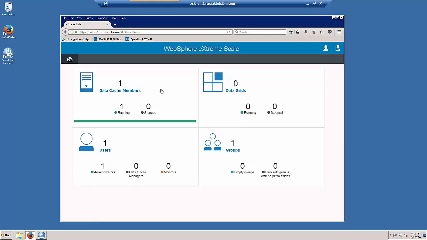And from the administrative console, I can then see that I also have one data cache member available to me. Now, this member is not included or joined into the existing cache member group. As such, there's no data grids displayed, just the single cache member that got created through the installation.